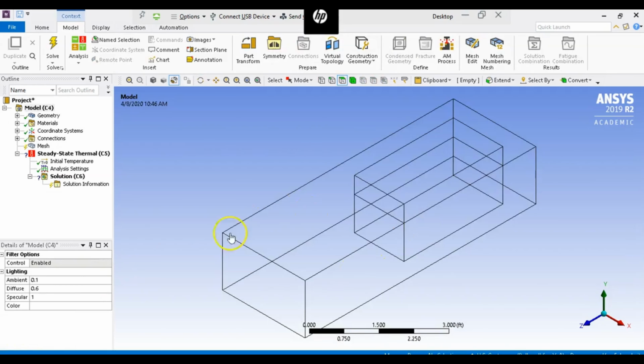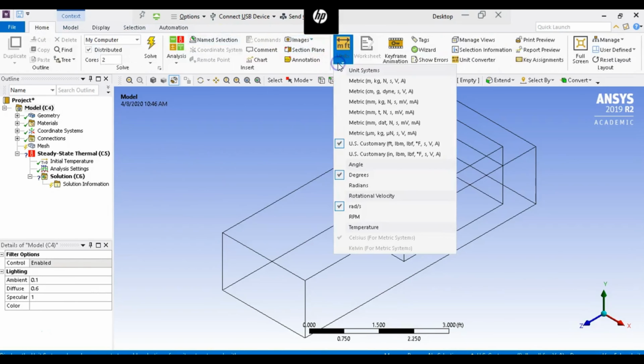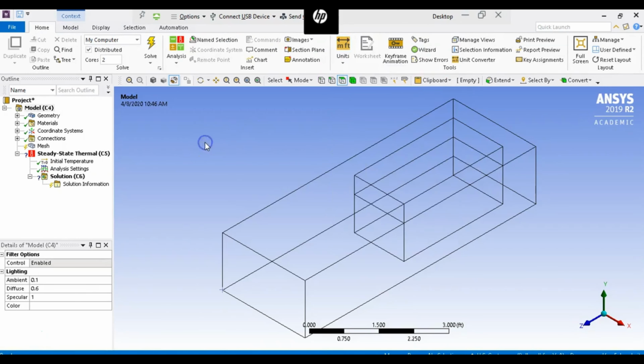Okay, now we have our geometry that is being attached. The first thing again here is to make sure that the units are correct. So we can go to the home page and check for the units, and these are correct. Imperial is selected with Fahrenheit, so that is fine.